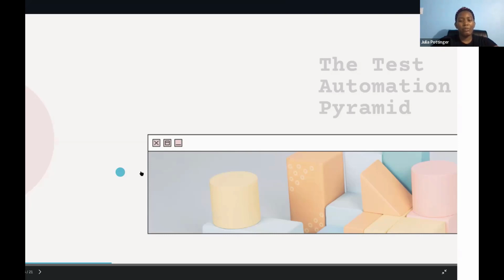Then at the top of the pyramid, we have end-to-end tests, and UI automation falls in the end-to-end test category. Now, end-to-end tests are considered slower, more fragile, because they have a large variety of user scenarios. The UI of the application can change and will change. Locators are going to change, and these can cause failures.